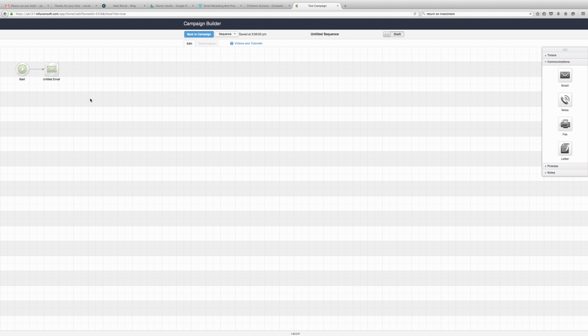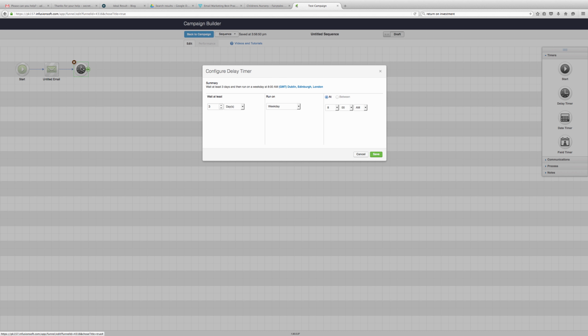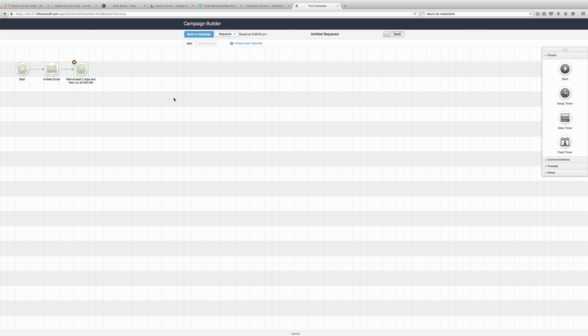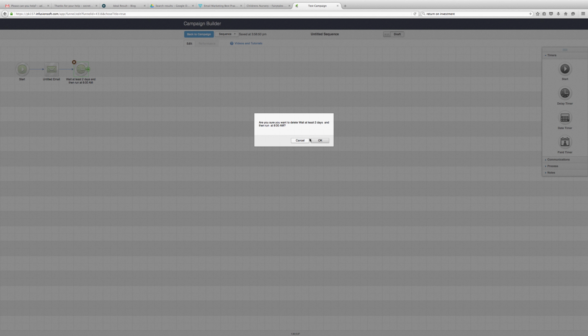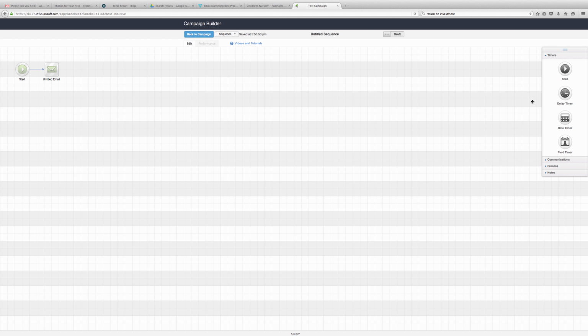Now we've just sent one email, and I want to wait a day, so I'll go into timers and put a delay timer. Pop it there, double click it, and I can choose to wait 2 days, send it on any day, and choose the time I want to send it. That's if you want to do it that way, so you can choose to wait so many days. What you can also do is send it on a specific day.